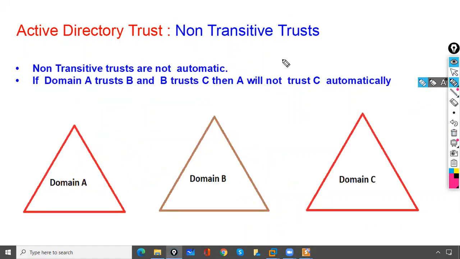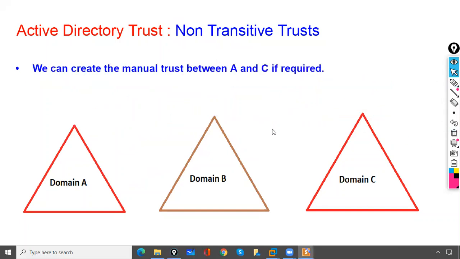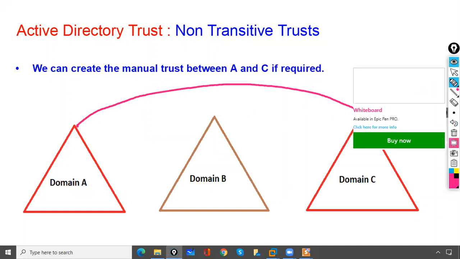Let us try to understand non-transitive trust. Non-transitive trusts are not automatic. If domain A trusts B and B trusts C, A will not trust C automatically. If you want, you can create a manual trust, but it will not automatically trust the indirect domain. So we can create a manual trust between A and C if required.